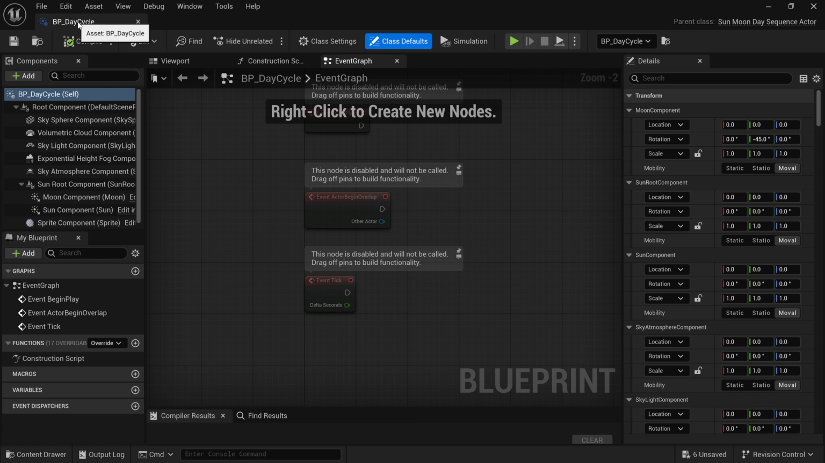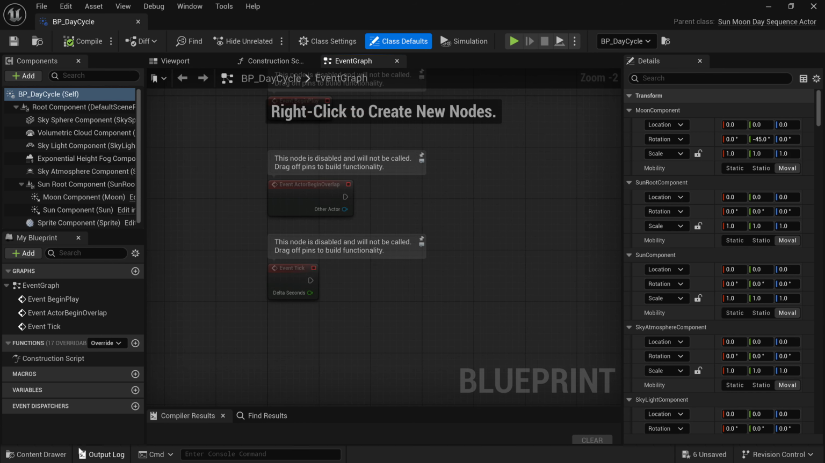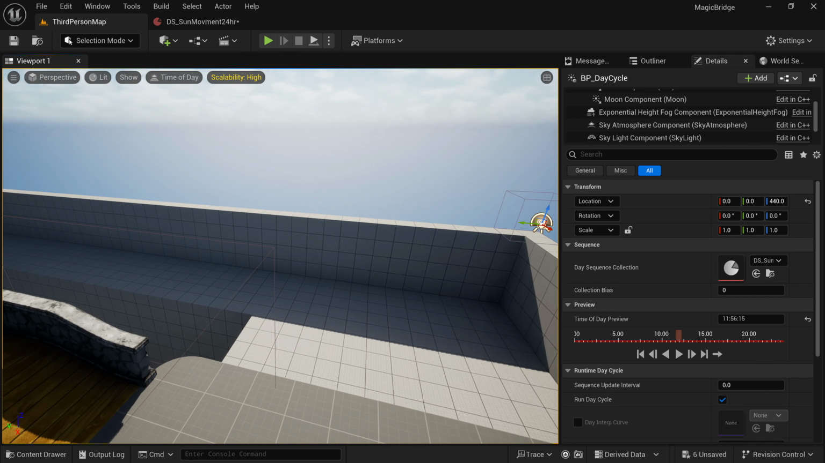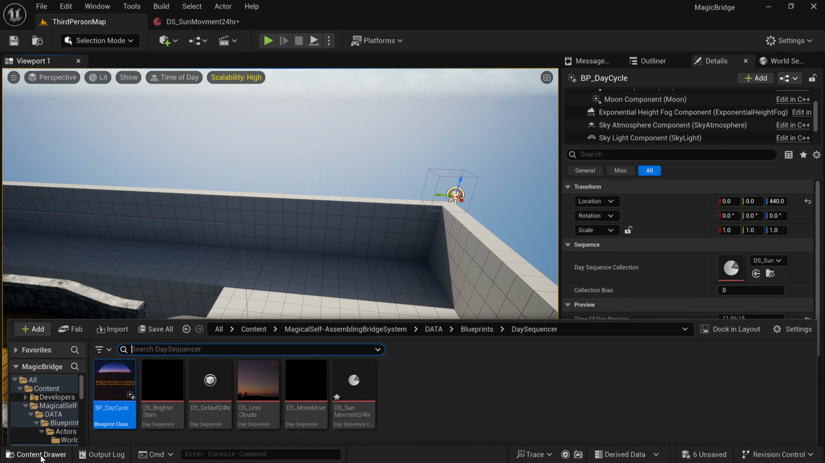But I'm going to show you how you can actually call the day sequencer without having a blueprint and having events dispatchers, or events dispatchers is the way I'm going to do it. But I'm going to show you how, because if you know how to do events dispatchers, it should be pretty easy for yourself. Okay, let's go ahead and make a new blueprint.